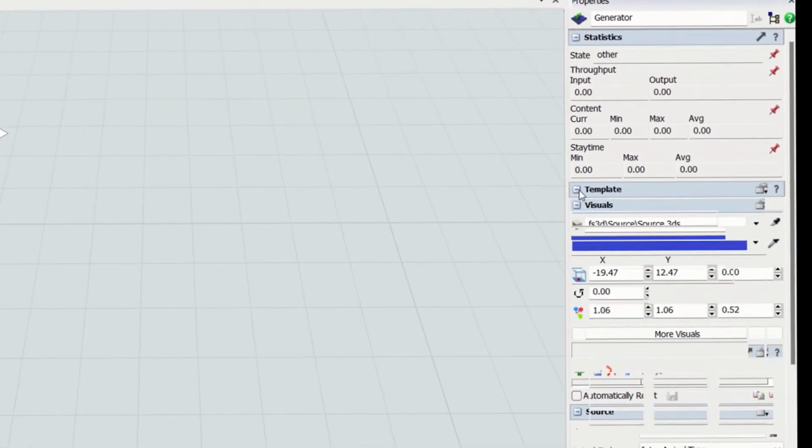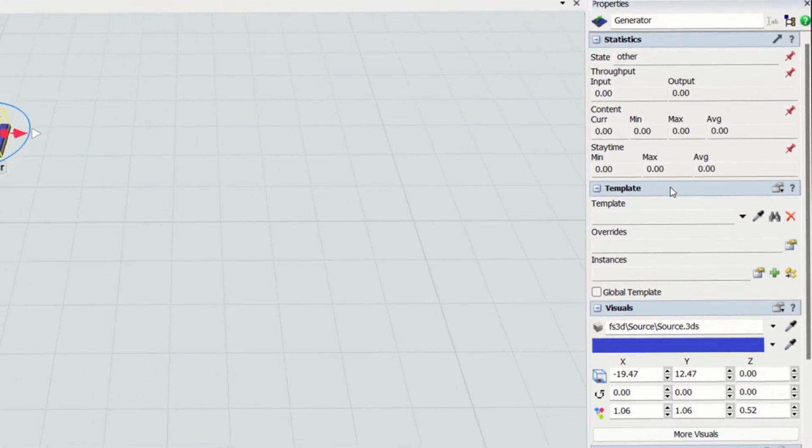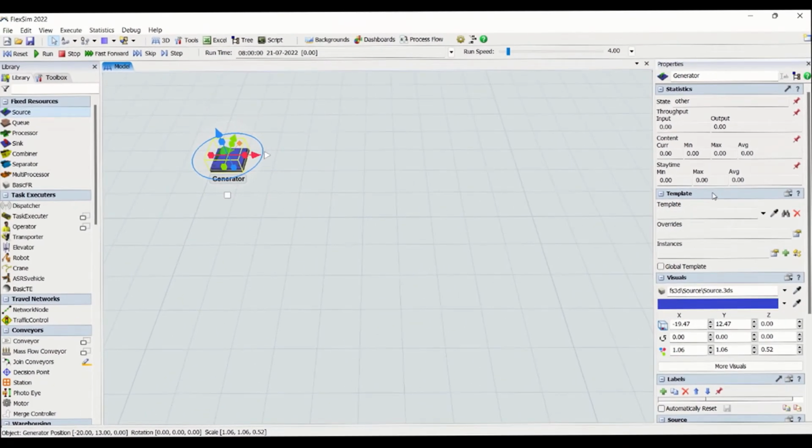The next is template. We will understand this template in detail in the next videos. The high level information about a template is that it is the replica of the objects. We can create 3 to 4 sources which will have this generator, the source, as a template. So if the parameters are changed in this generator, the instance generators or instance sources will also have the change in the values.